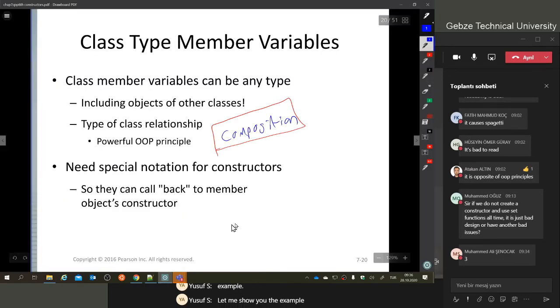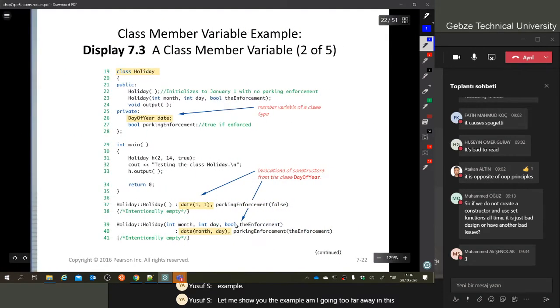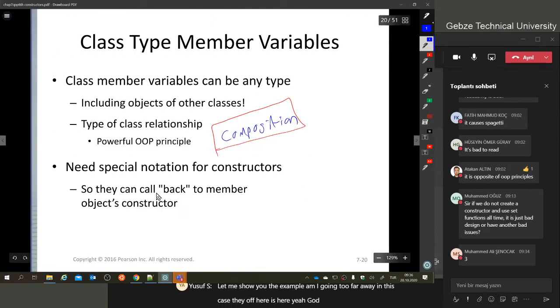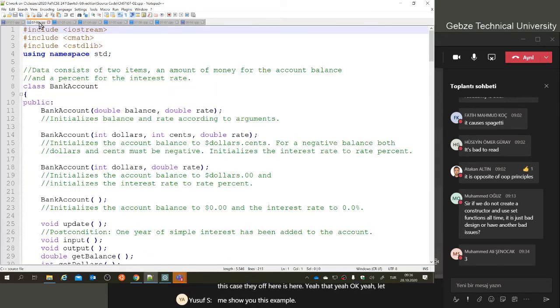Am I going too far away in this case? Let me show you this example. Maybe before going to that example, there is another good class I'd like to show you. It is bank account. The name of the class is bank account. We are going to represent a bank account.